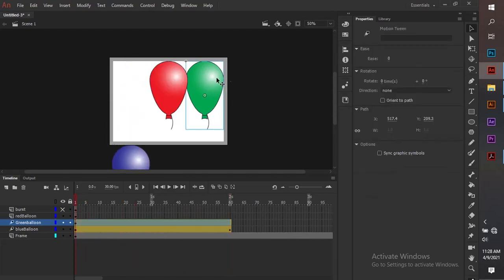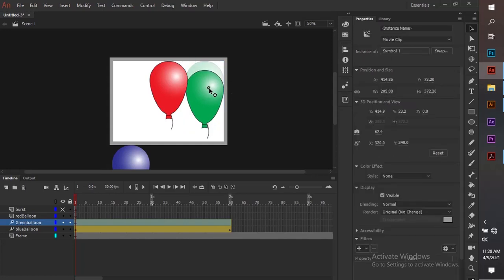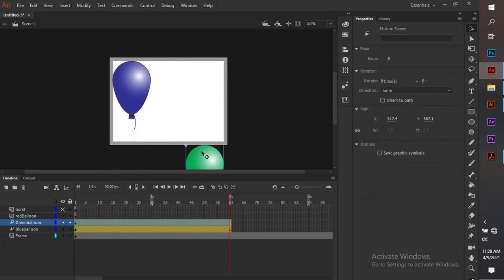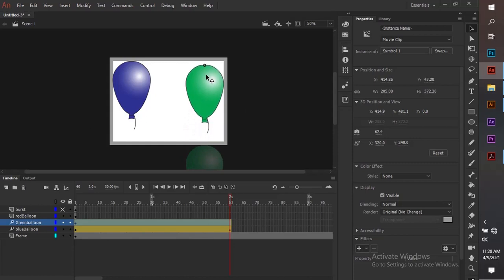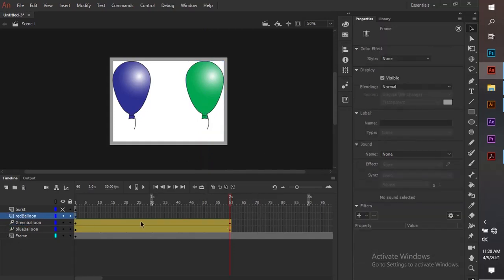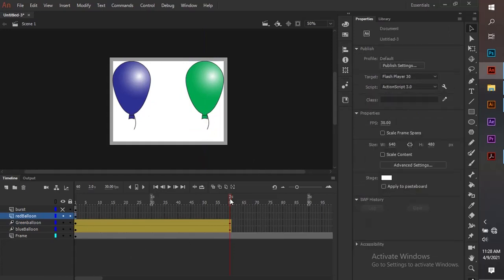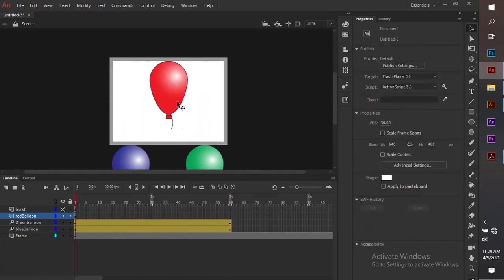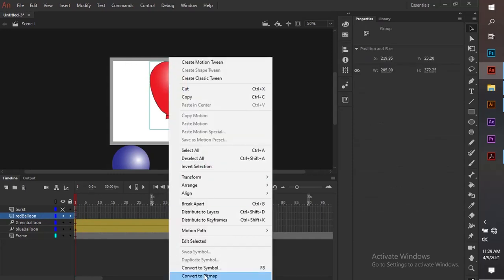Bring the playhead back to 1. Ensure that our green ball is just below. So we bring it to 2. This must also rise up and hit the top. I think the top of the frame just beneath, yeah, like this. So we repeat the process for the red balloon. Let's right click and convert it to a symbol first.